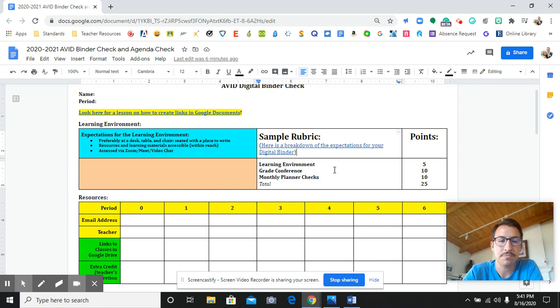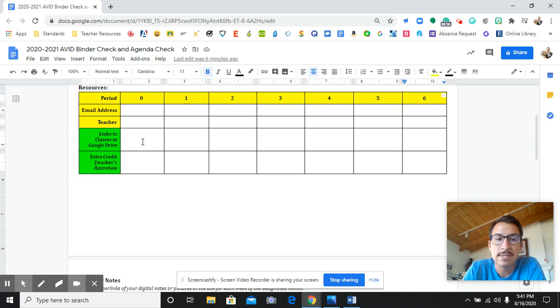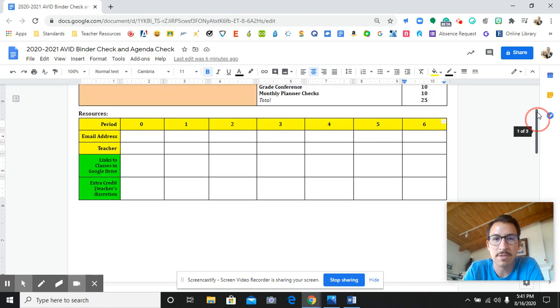Okay, so first thing you're going to do here is you are going to have your email address of your teachers, which you already have from one of the assignments from last week. You'll put your teacher name under their period. And then you're going to have something that says links to classes in Google Drive. Now, this is where the digital binder is going to come into play.